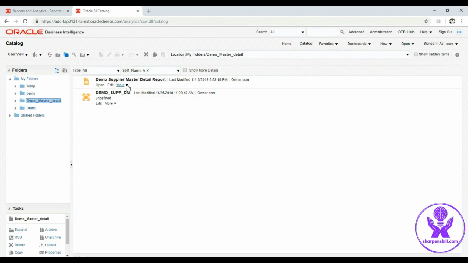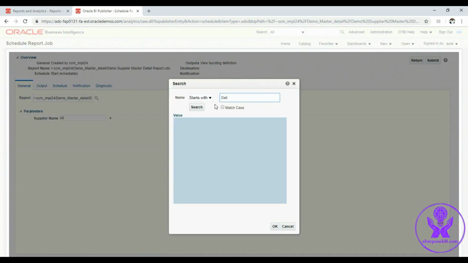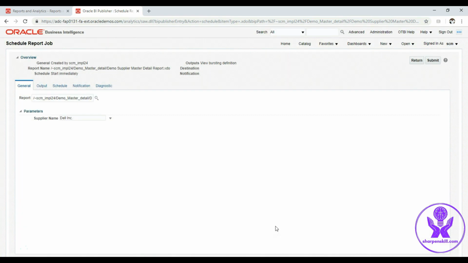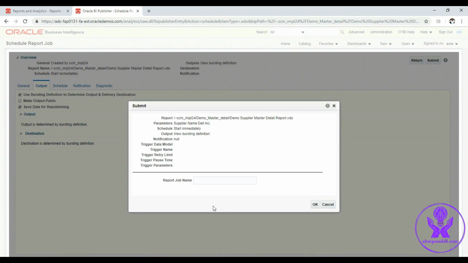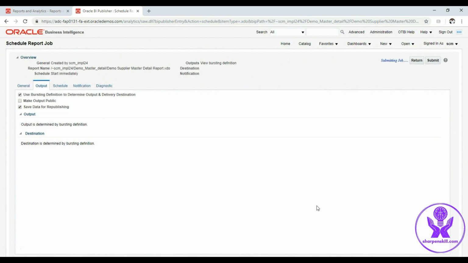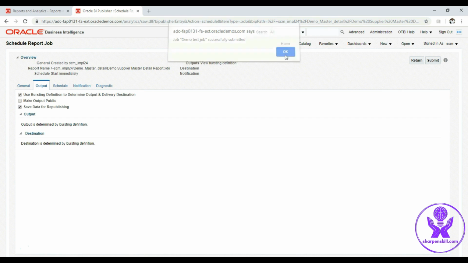Now schedule this report. Click on more. Select schedule. Select the supplier name, enter Dell Inc. Go to output. Here the destination is given as bursting definition. It means the destination will be determined by the bursting query that I have written in the data model section. Now click on submit. Enter the job name, demo test job. Click on OK. We got the confirmation that the job was successfully submitted.